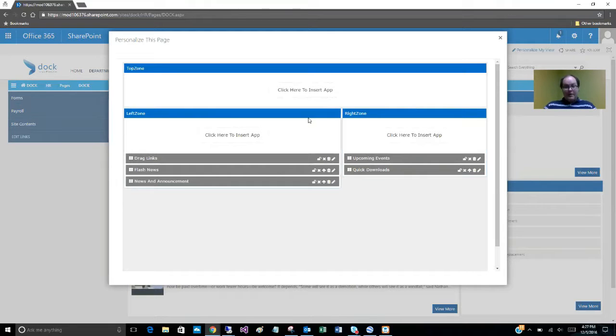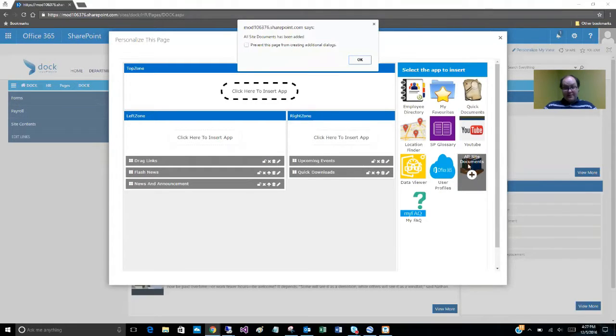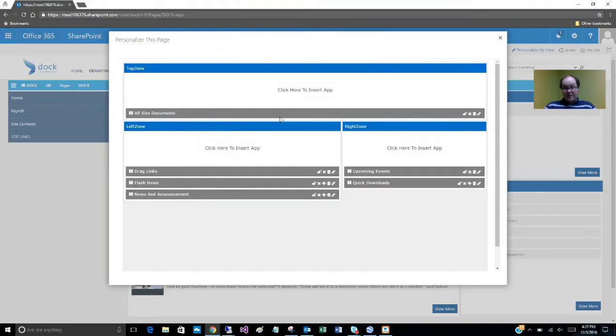Now say I wanted to add something to my top zone. So I'm just going to go ahead and click here to insert app, and it's going to open our controls on the right. On the right, we're going to select an app to insert. So I'll just go ahead and choose all site documents. Go ahead and click plus, and I get a confirmation on my screen telling me that this has been added. Go ahead and click OK. You see that it appears here.